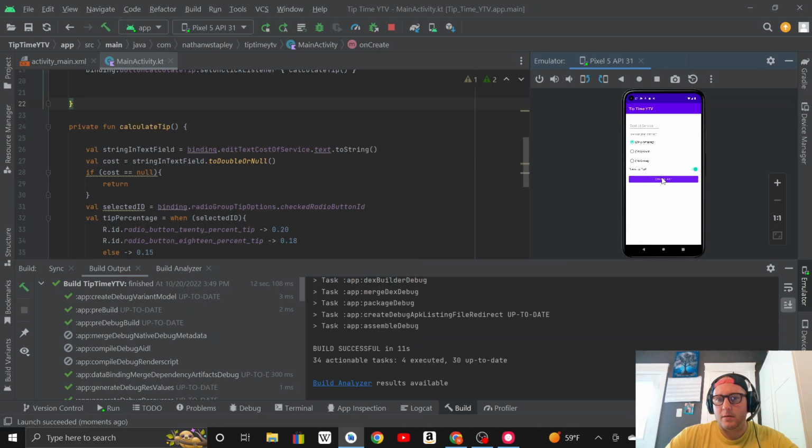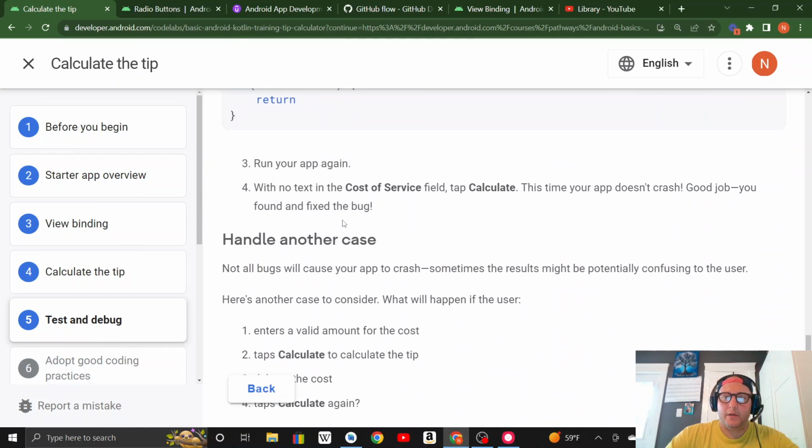Okay, and it doesn't crash. So cost, we're setting it, so val cost equals stringInTextField, all right? And stringInTextField is equal to binding.costOfService.text.toString. All right, cost is equal to stringInTextField.toDoubleOrNull, and then it said if cost is null, return, and wait, I guess. All right, with no text in the cost of service field, tap calculate. This time your app doesn't crash. Good job, you found and fixed a bug.